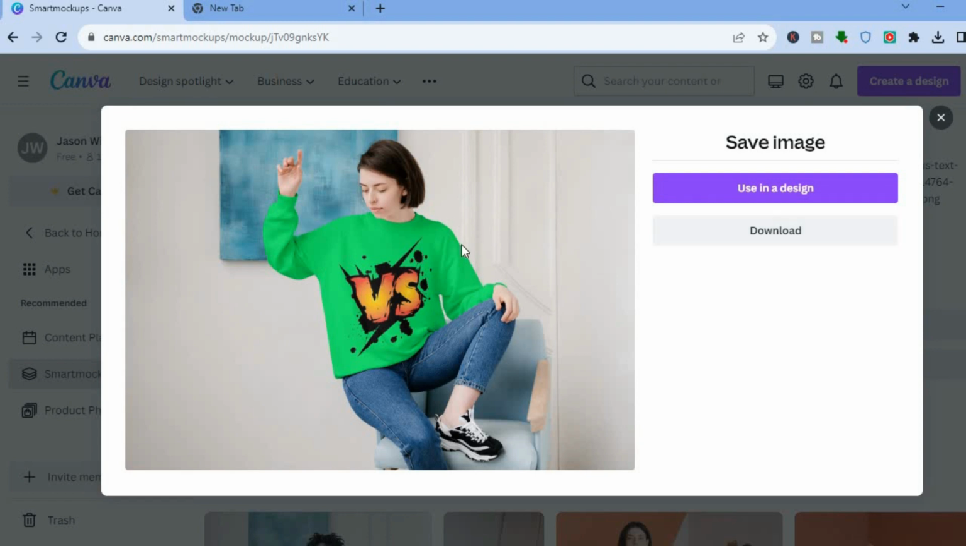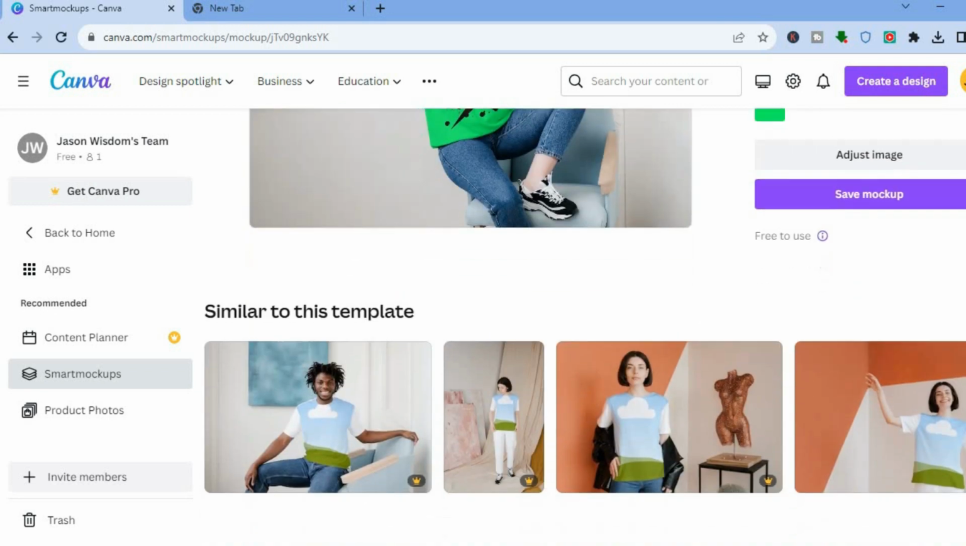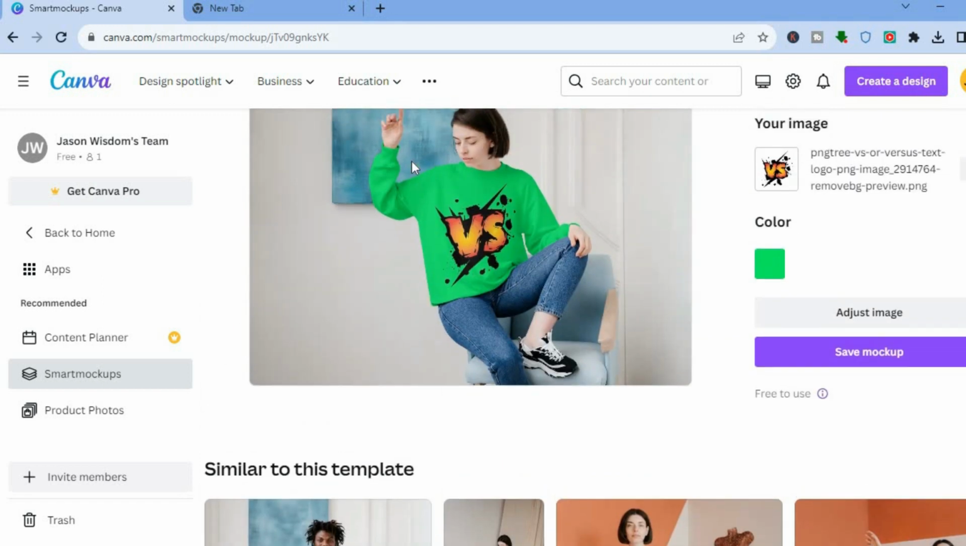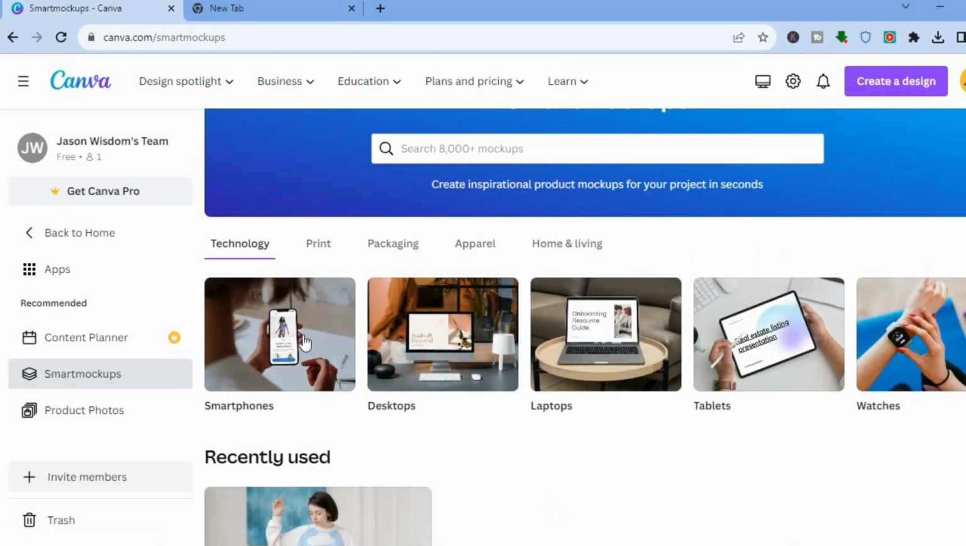And again, if I were to tap on the X and let's say I wanted to use a different template, you can see the different templates that I could choose from. And if I were to go back by tapping on smart mockups, again, if you would like to add it for a smartphone or for watches, there are numerous options that you can use, as you can see right there.